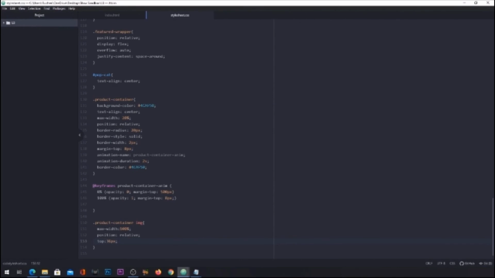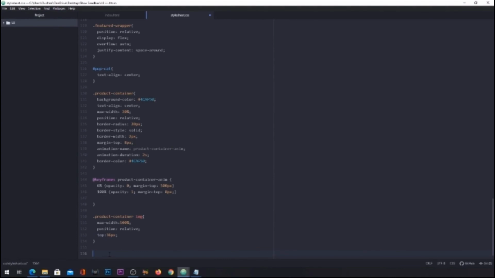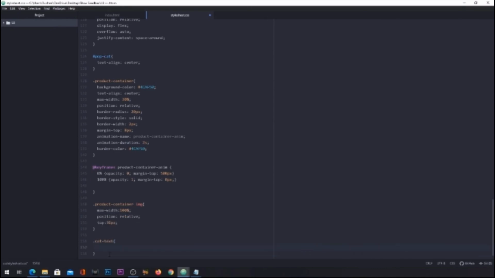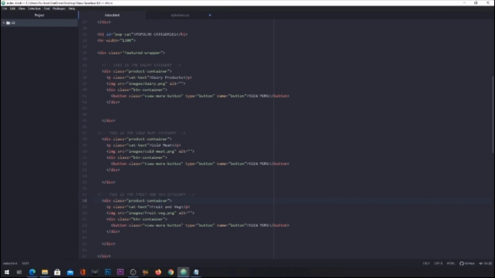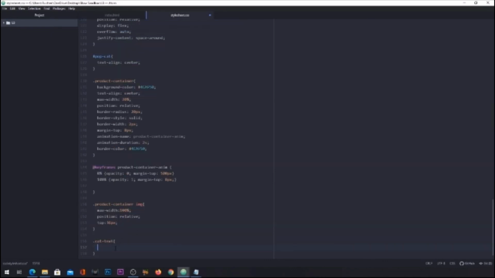So the next thing we might want to do is work on the category text. Okay, to do this we can just call the cat text. So cat text, and we'll have a look at what the cat text is. The category text is the text inside of the container. Okay, so that would be fruit and veg, it would be cold meat and so on. So the cat text, I want to set the font size to 1.5 VW. Okay, I want the font weight to be slightly heavier, so that is bold.